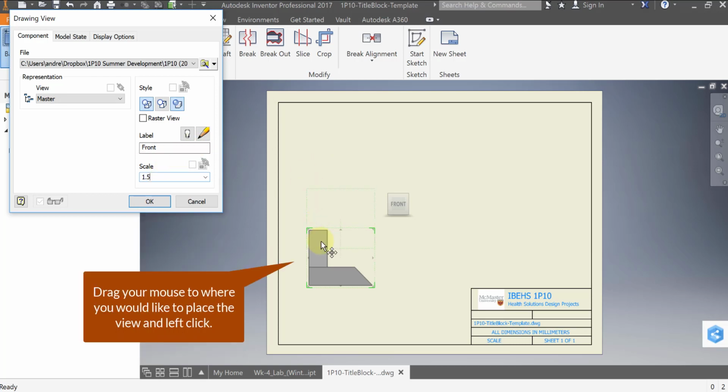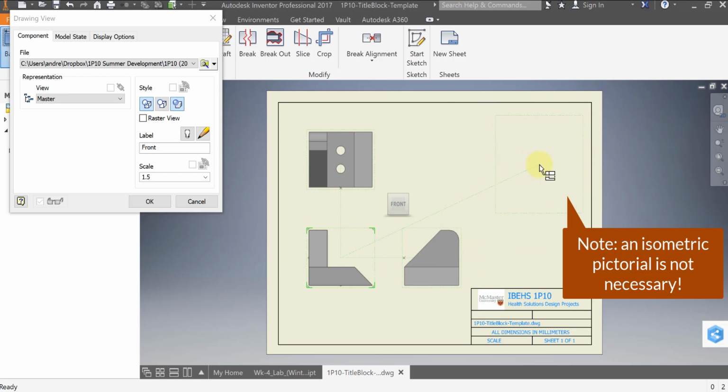We can now drag our mouse to where we want to place our additional views, and left click when we are happy with their placement. Note that you can include an isometric pictorial by moving your mouse diagonally from the base part and clicking, but this pictorial is not necessary.